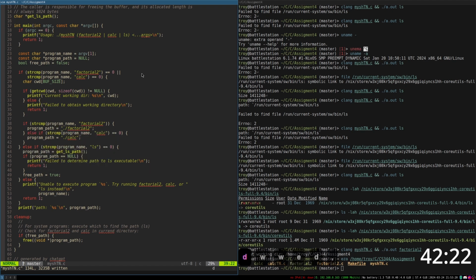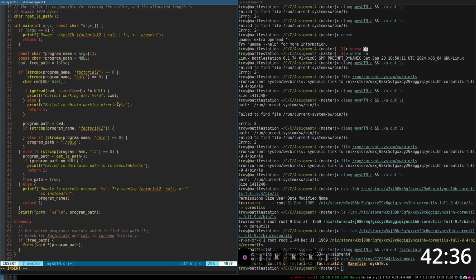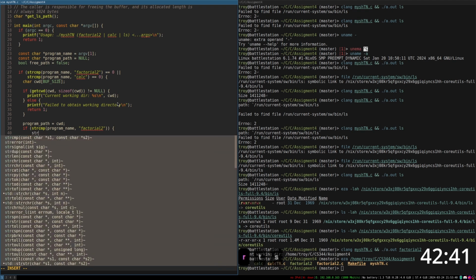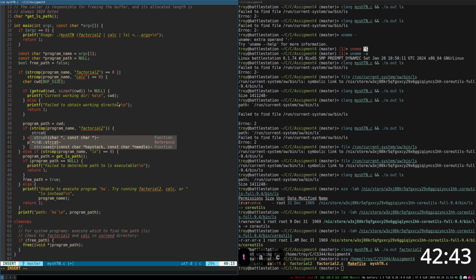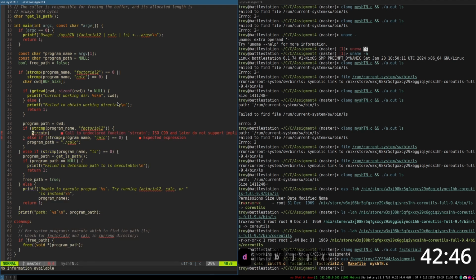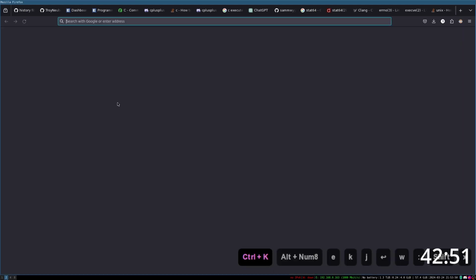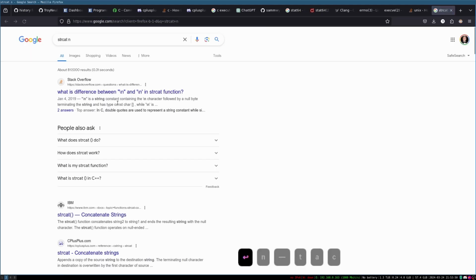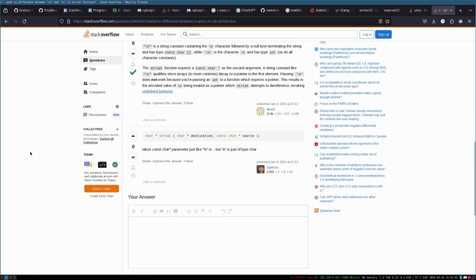So here, actually in both cases, we want to set program path to be CWD. And then also we have to make sure this is off by default so we don't try to free this memory on the stack. That'd be unfortunate. And so we're going to assign it to be that. And then here we're actually going to append the right thing to it. So we're going to do, what is it, strncat?